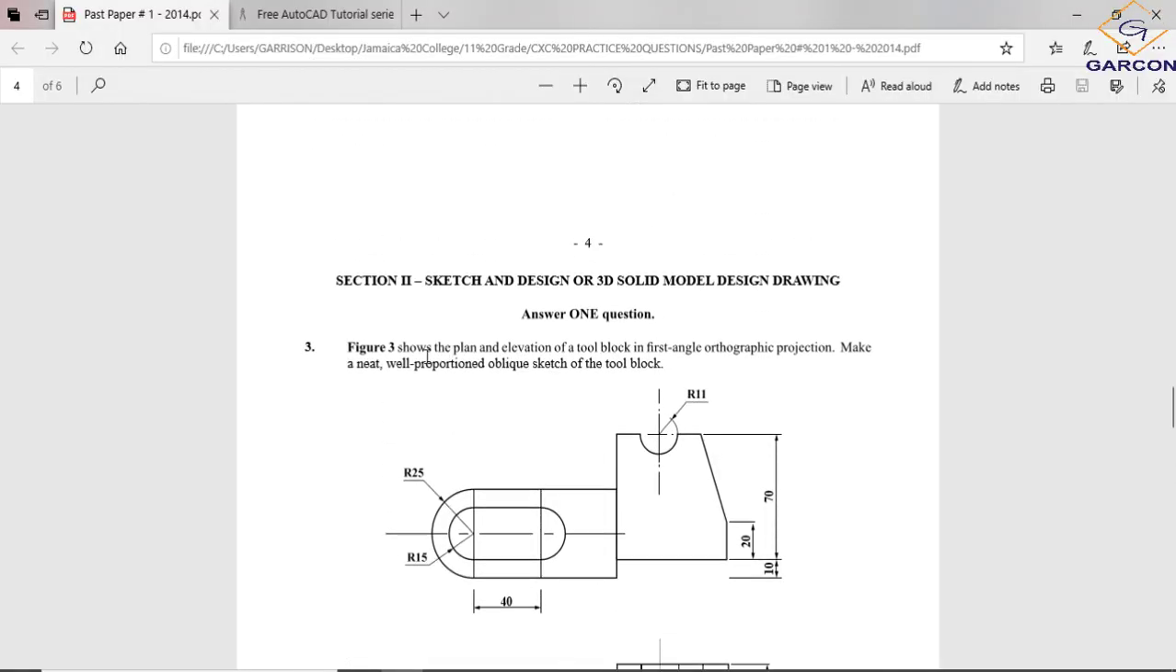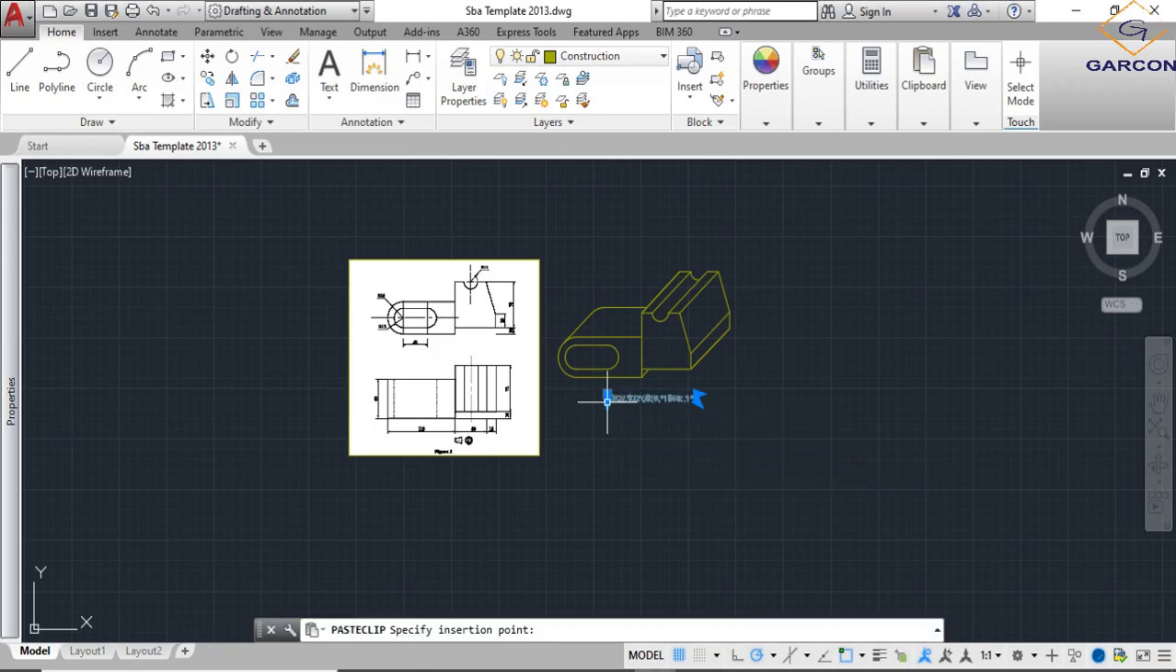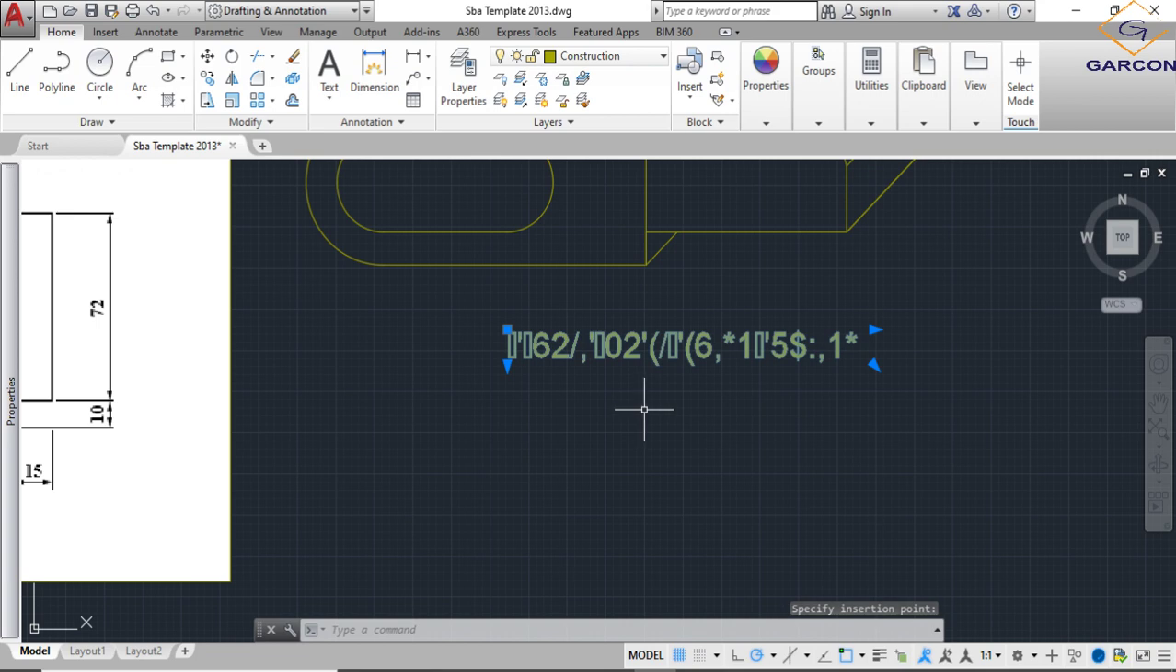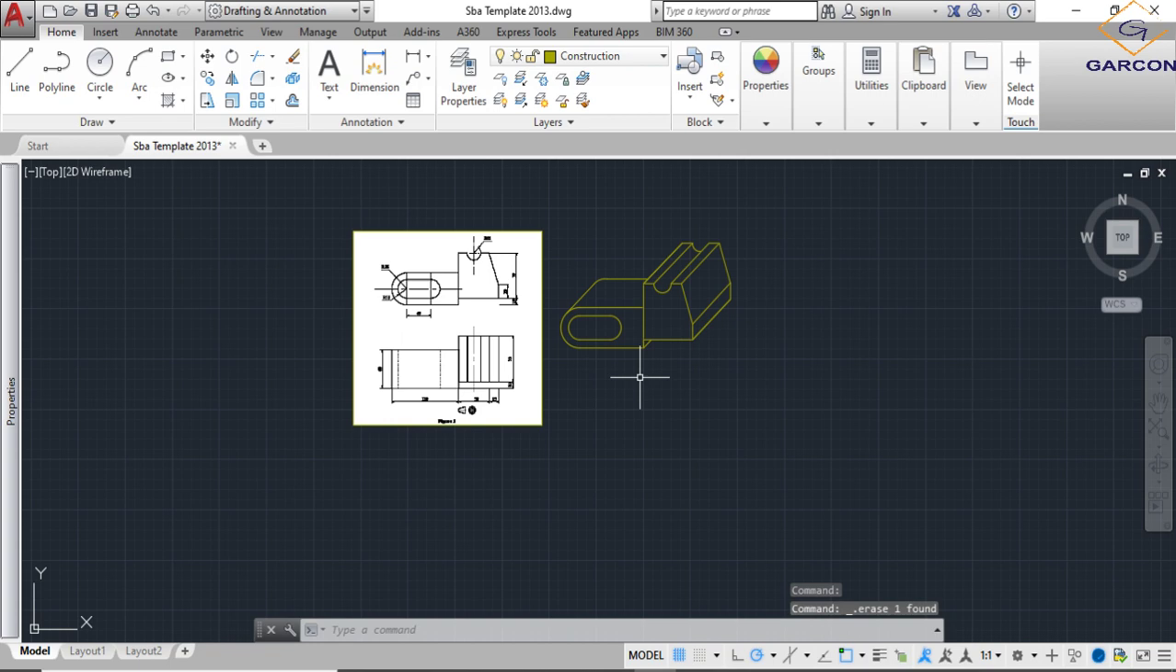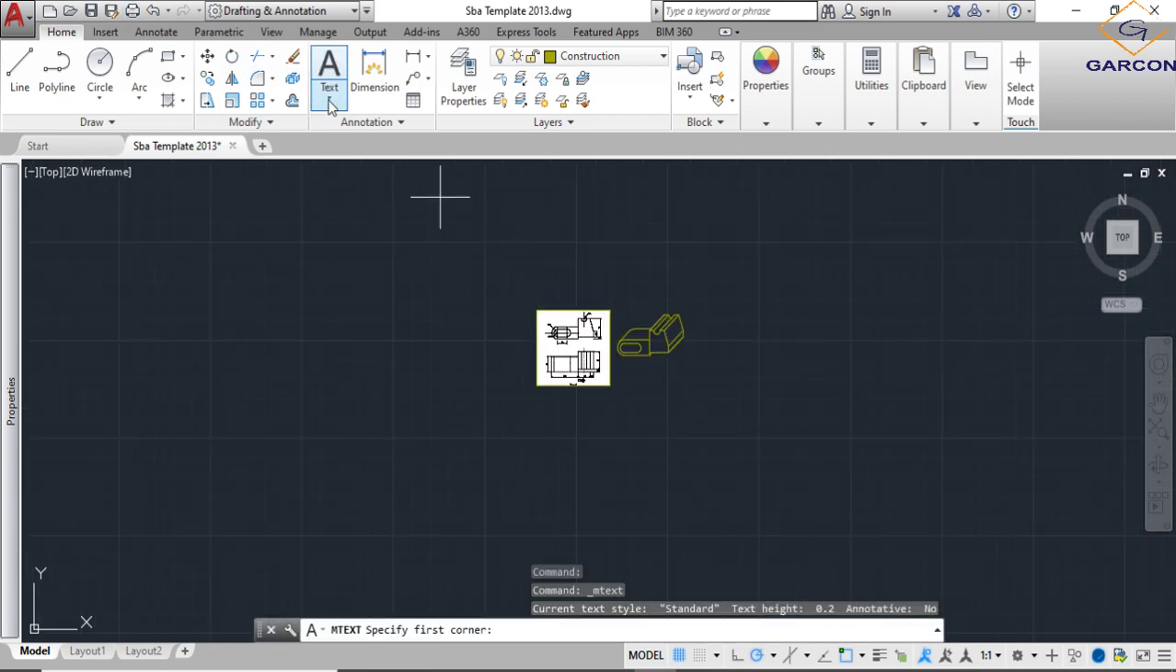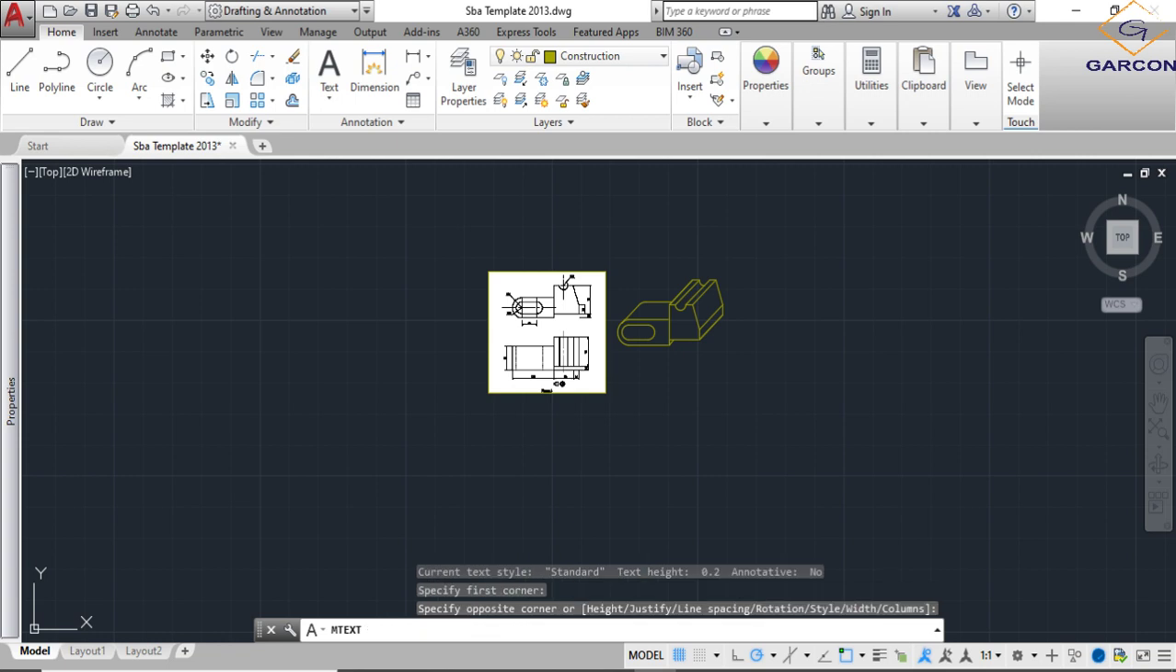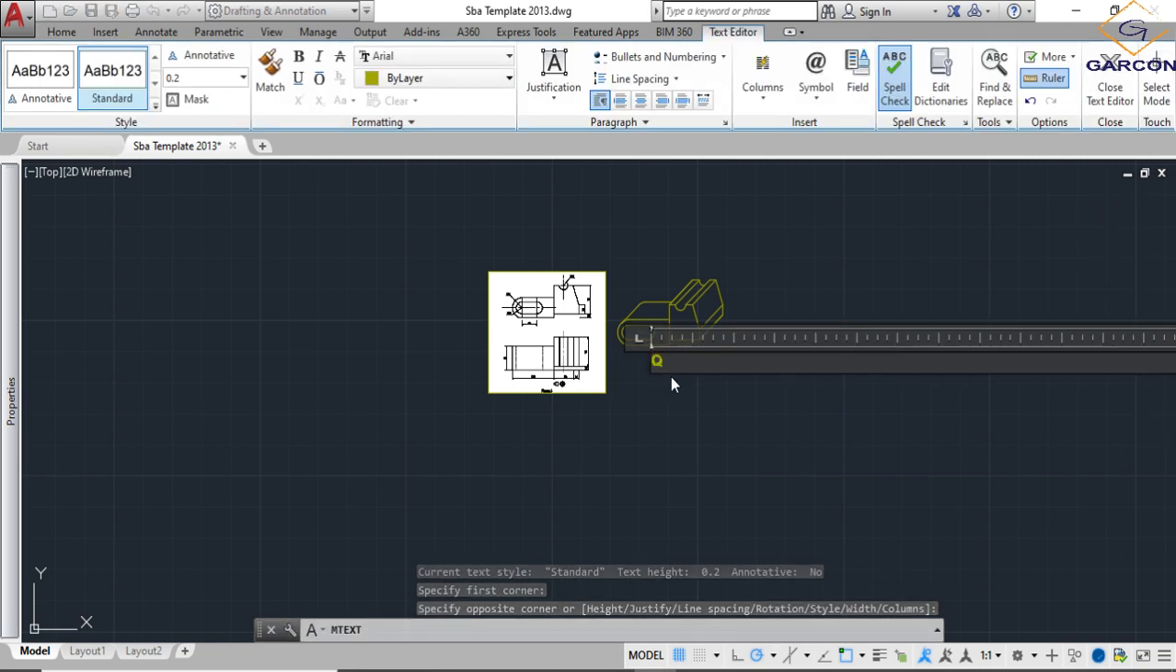So what you do now is write the title. So we're going to write the solution, section one. This is 3D model design drawing. Copy. You can either use text and write it or just paste it there. We just deal with simple life, you understand? So we can just write it in. So text. Draw a text box. Question 3. And what is it called? Oblique.